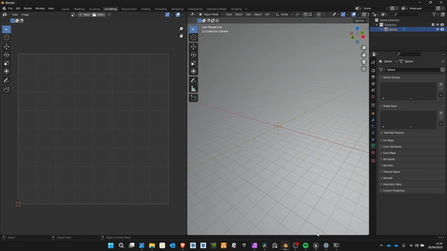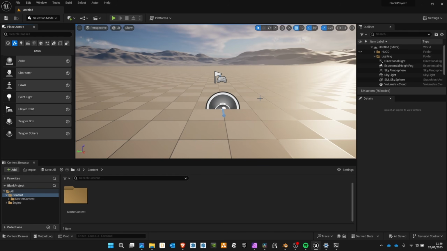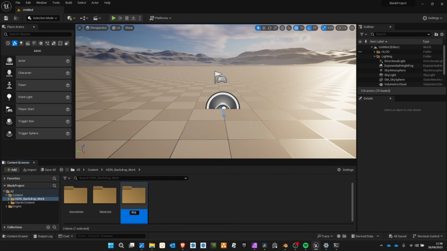Now let's jump into Unreal. In Unreal, I've just created a blank project from the main template. I believe that it opens like this when you start. I'm going to create a folder here. I'm going to call this HDR backdrop work. Okay. I'm going to create another folder called geometries, another folder called maybe materials, and I believe I'm going to create one for blueprints as well.